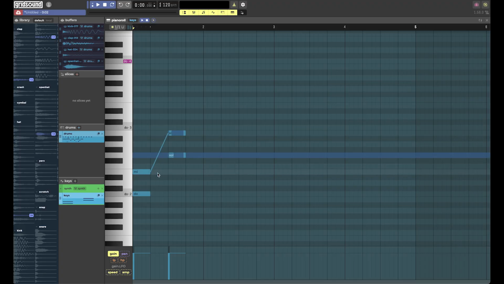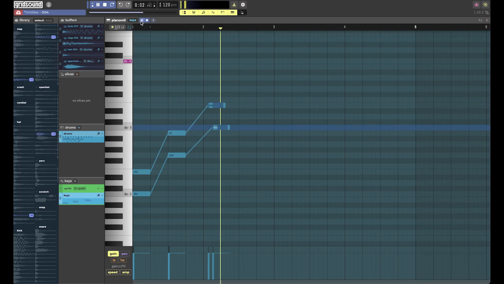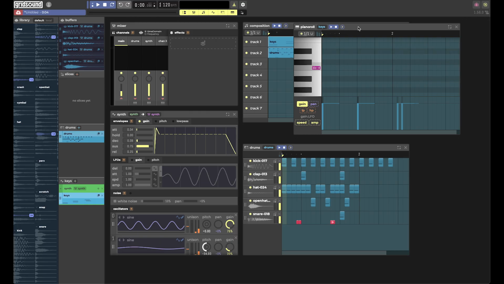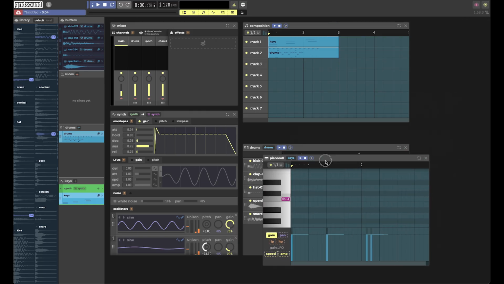Now I can also drag little connectors in between these notes. When I do that, these connectors are going to make a little slide happen between each of these notes. And that little slide is something you can add to your song. In fact, it's something that everybody has to have in their song at least once.